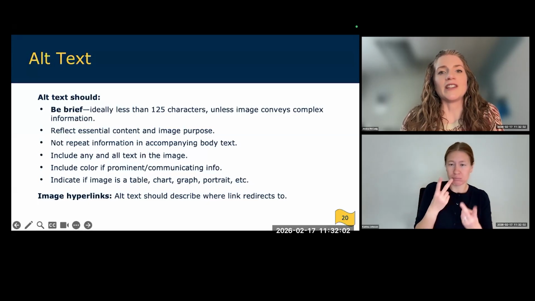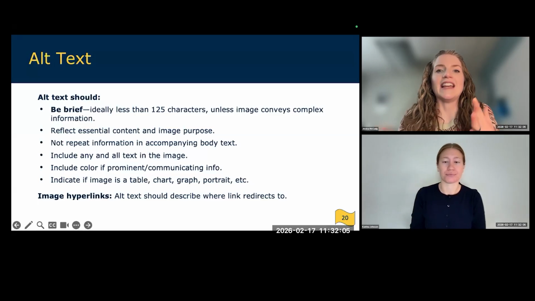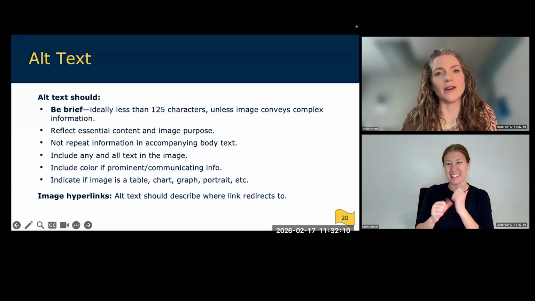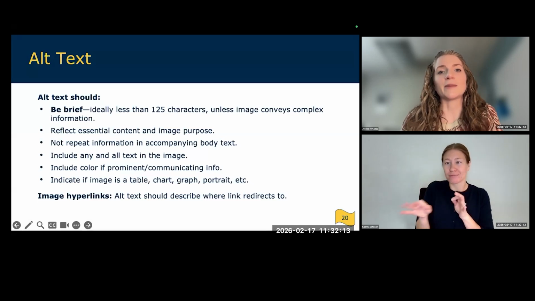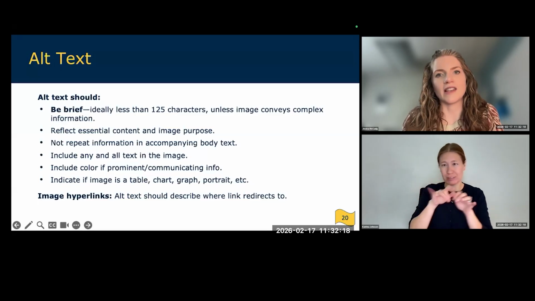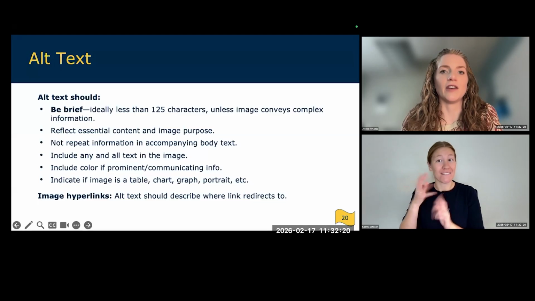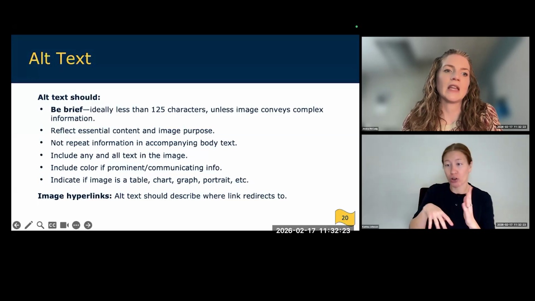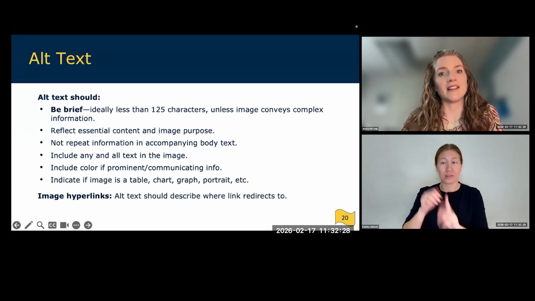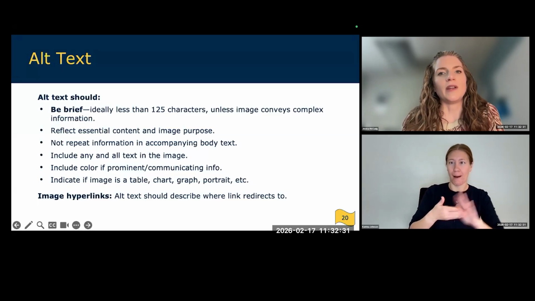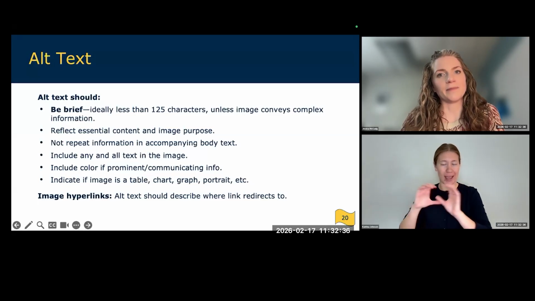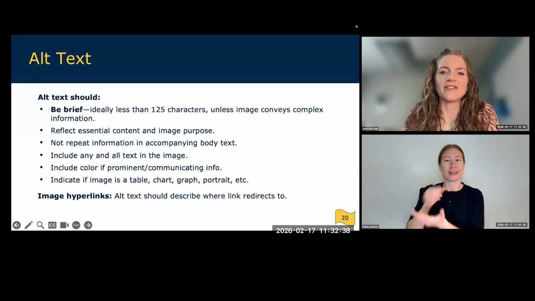And indicate if your image is a special type of image. So we don't want to say image or picture of because assistive tech is already going to announce that before it reads out the alt text. But we do want to note if it is a special type of image like a table, a chart, a graph, a portrait, etc., because that does, again, communicate some valuable information to the end user. If your image that you have on your slide is functioning as a button or a link to somewhere else, what your alt text should be communicating is where that link is going to take the user rather than what that button looks like. So that's just a differentiation to be aware of.